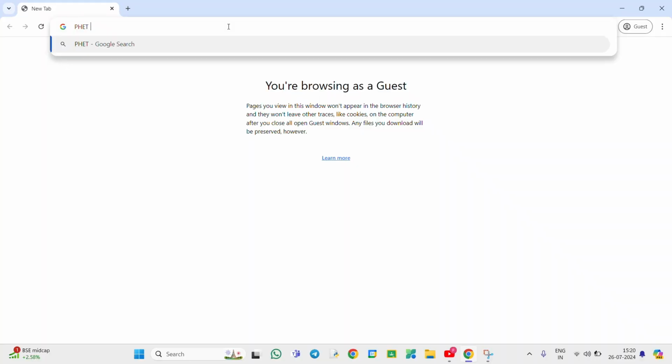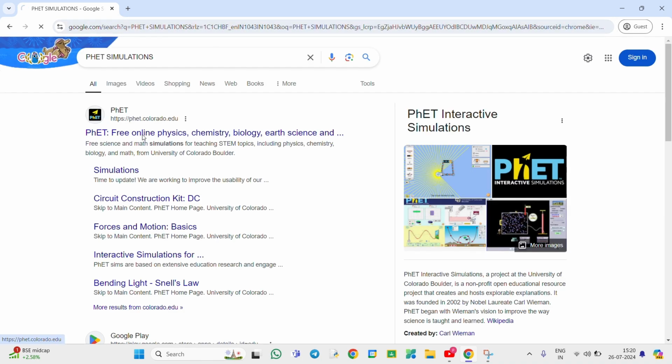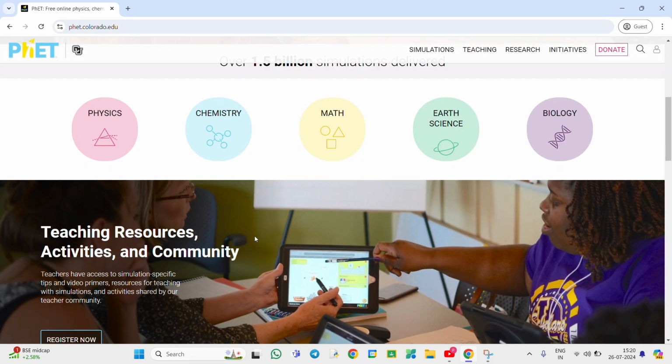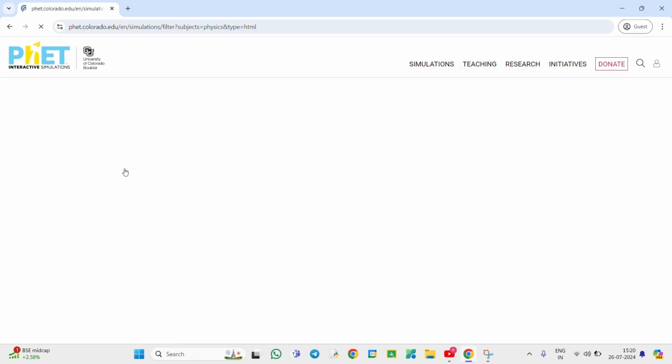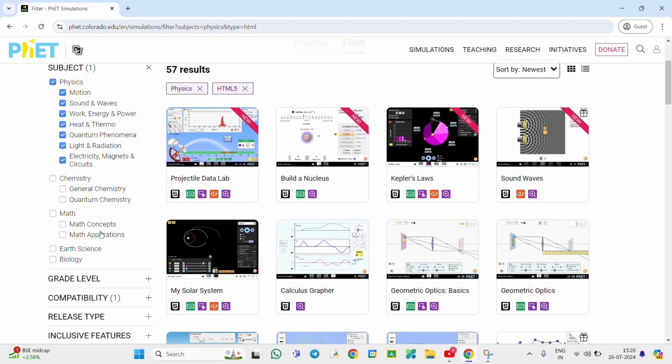Hence, we will be using PhET Interactive Simulations, which is a free to use website where you can find hundreds of modules on the subjects and topics you want to learn about. So here we type in PhET simulations and we will open the first link that pops up. PhET simulation provides simulations of multiple subjects such as physics, chemistry, math. We will open physics. Here are all the simulations it provides.